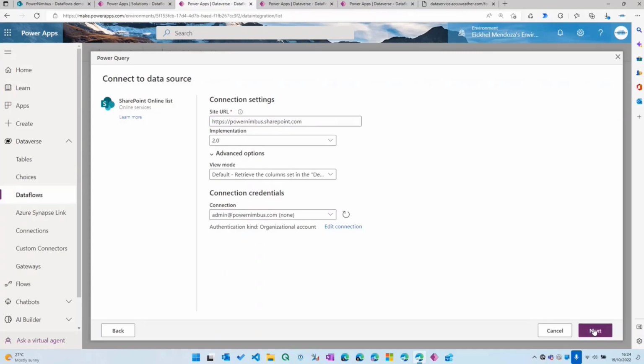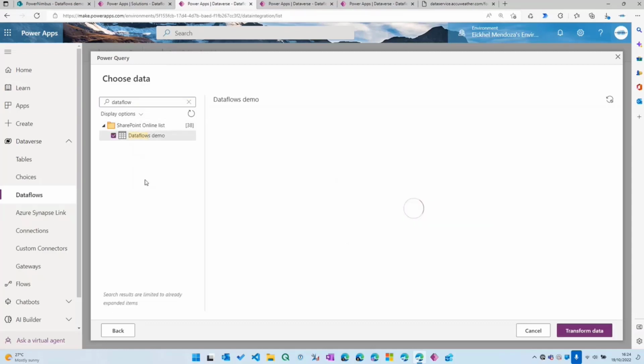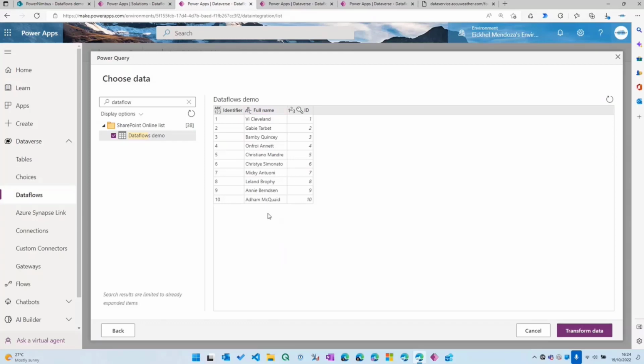And once it gets that information, it will start showing me all the lists that you have on SharePoint. I'm going to find the data flows. You can use the filter here. I'm going to select this list, and it will show me the first part of the information if you have a long list. I'm going to click on transform data.